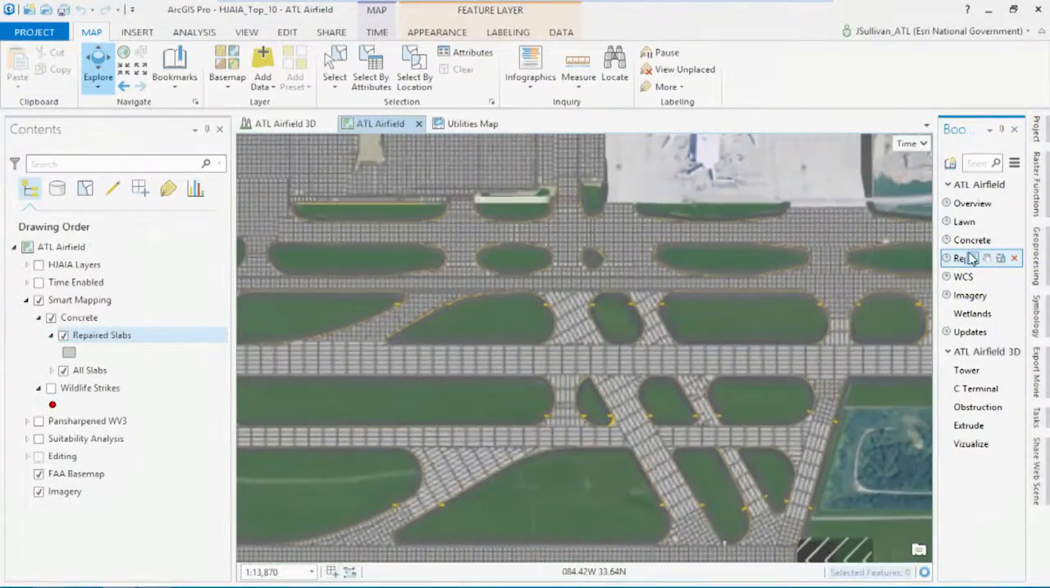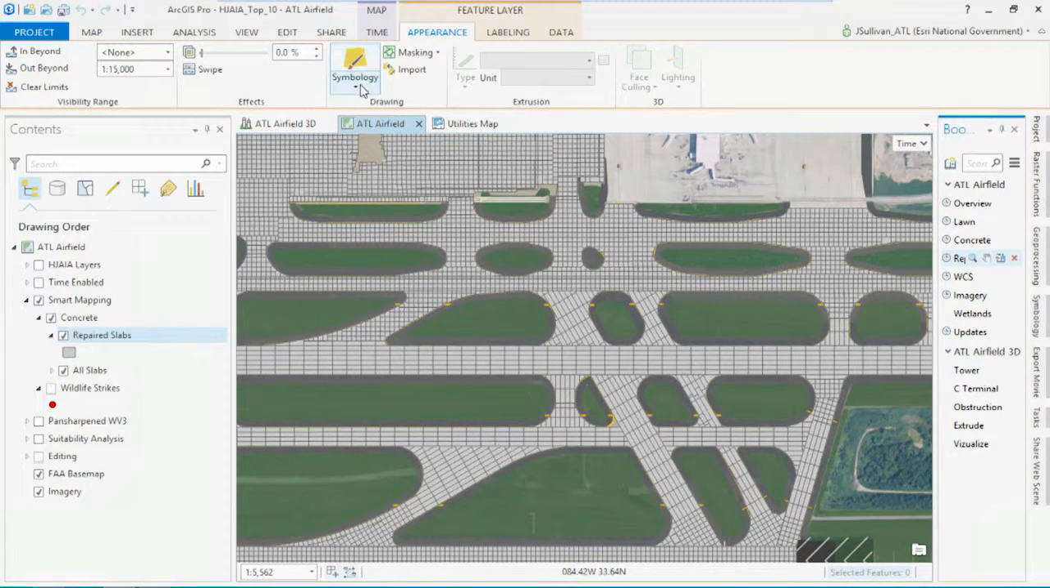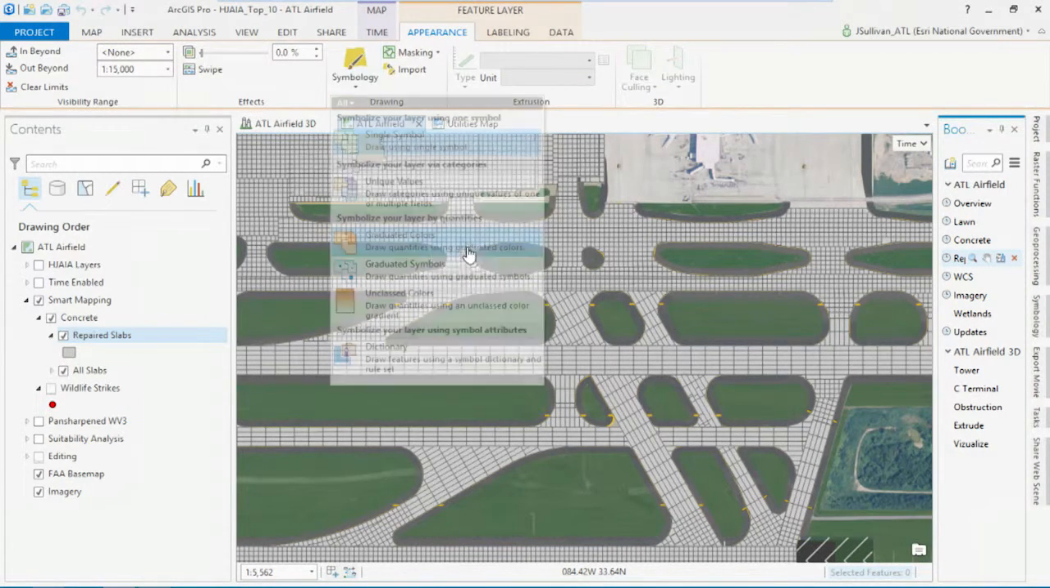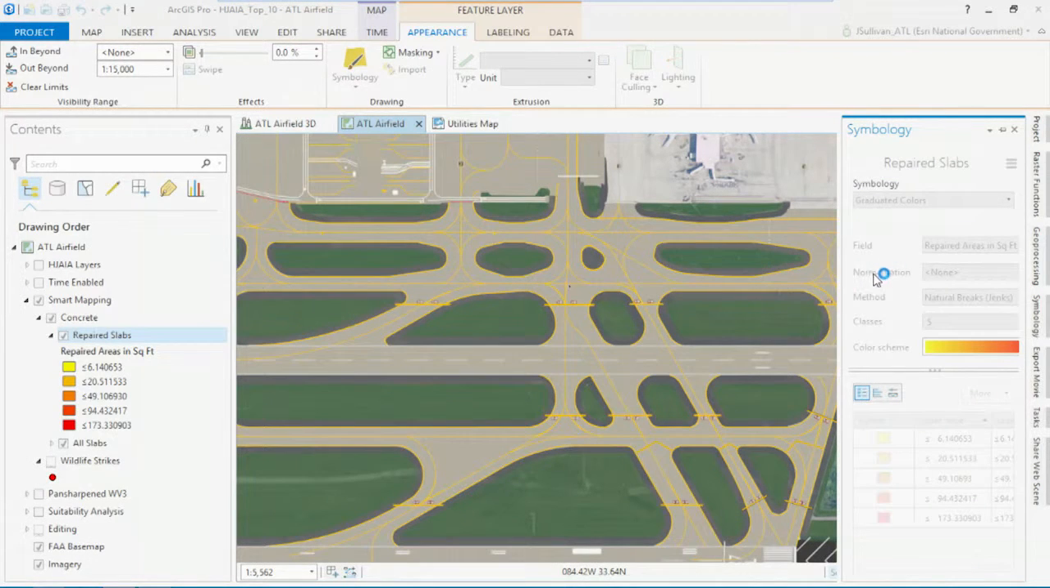Moving on to the next item on my list, which is all about ensuring safe takeoffs and safe landings. Maintaining the thousands of concrete slabs that comprise the airport runway is critical to safety, which brings me to my number 9, smart mapping. Once applied to a layer symbology, similar to the process in ArcGIS Online, the data is interrogated for a numerical field which Pro uses for display.